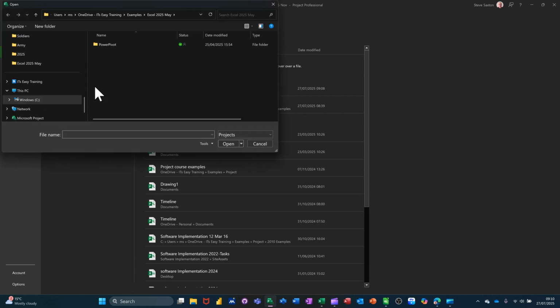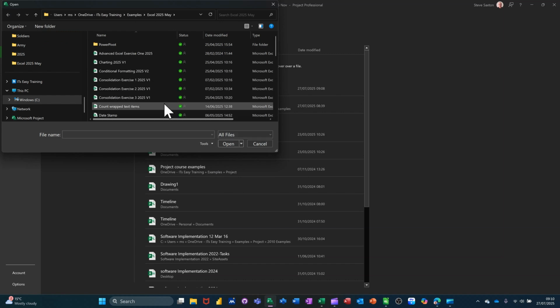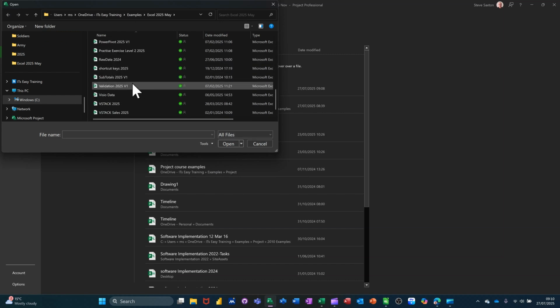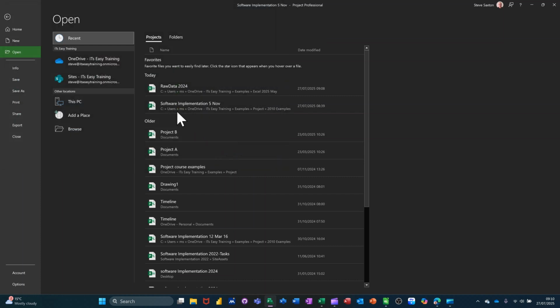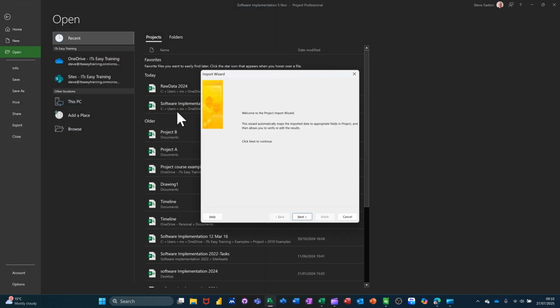So the file I want to open is called raw data and it is actually in this folder, but you can't see it because this is looking for project files. But if I change that to all files, you will see raw data. That's the one. So I'll open that, and then you step through the wizard and it will allow you to change things or add things as you come through this wizard.